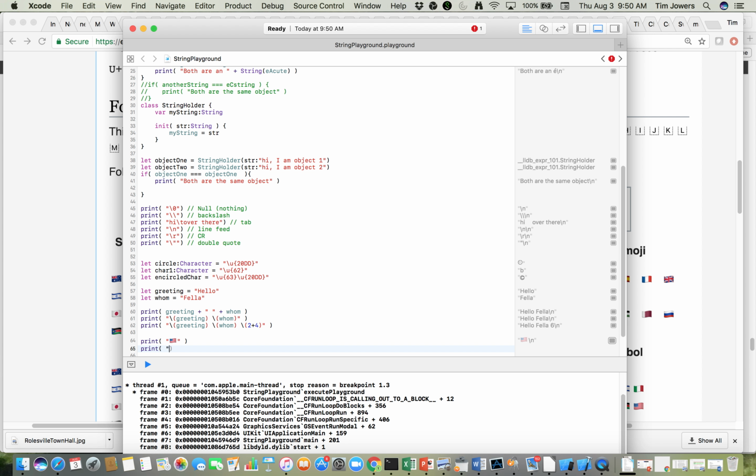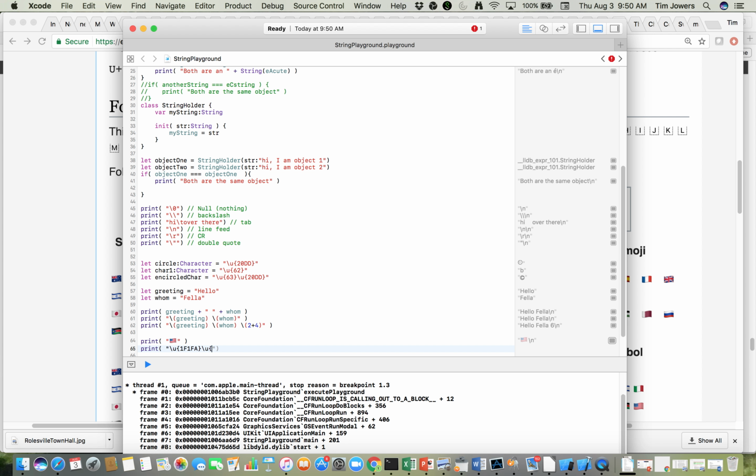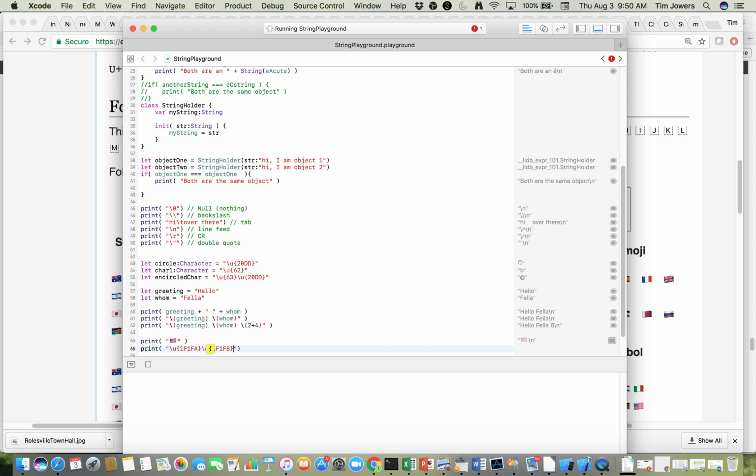So we could do, let's see, for USA, it's 1F1FA, followed by another Unicode of 1F1F8. Okay. Finish that. Yep, so that's two flags. So either one of those does the same thing.